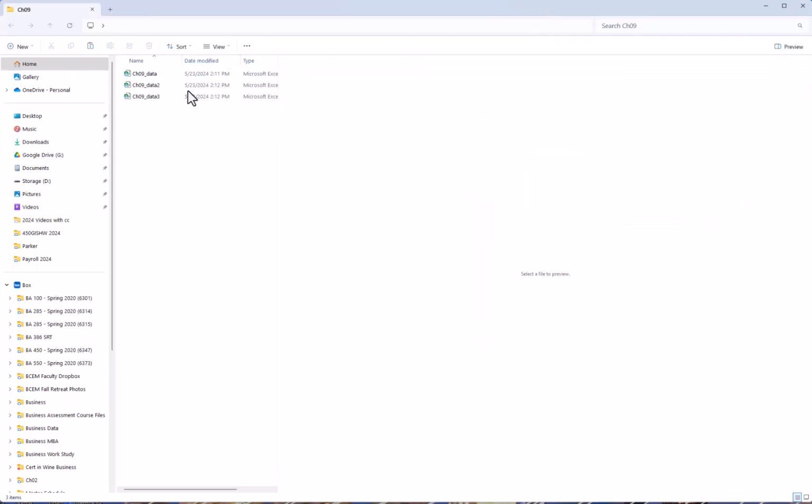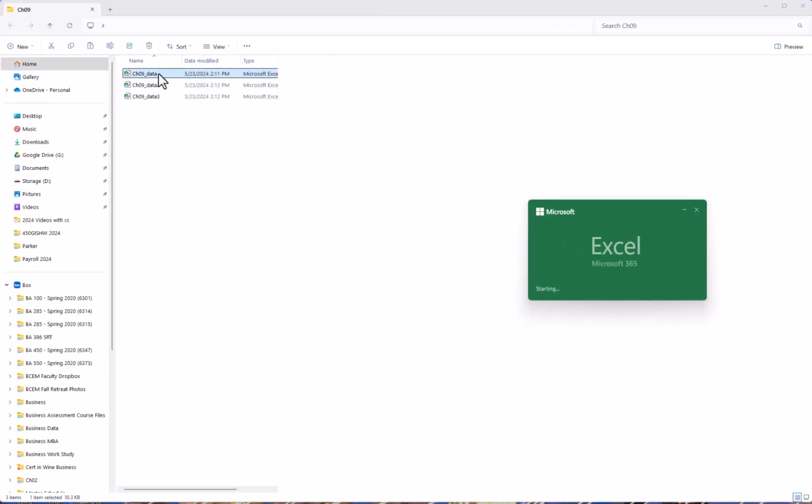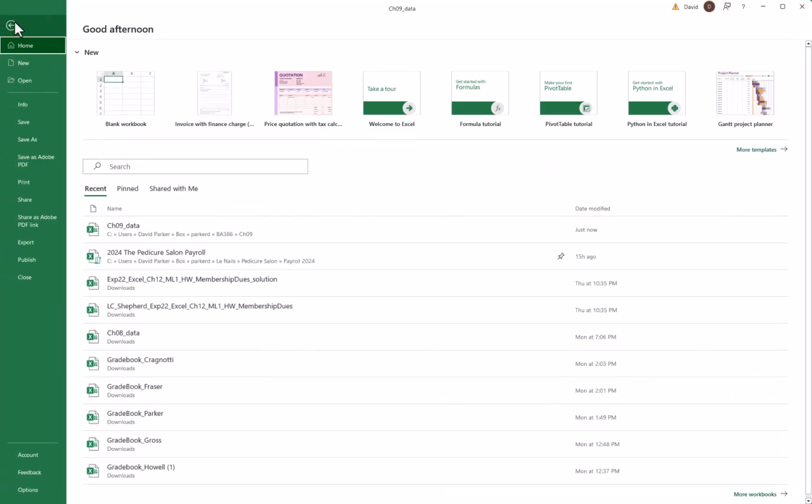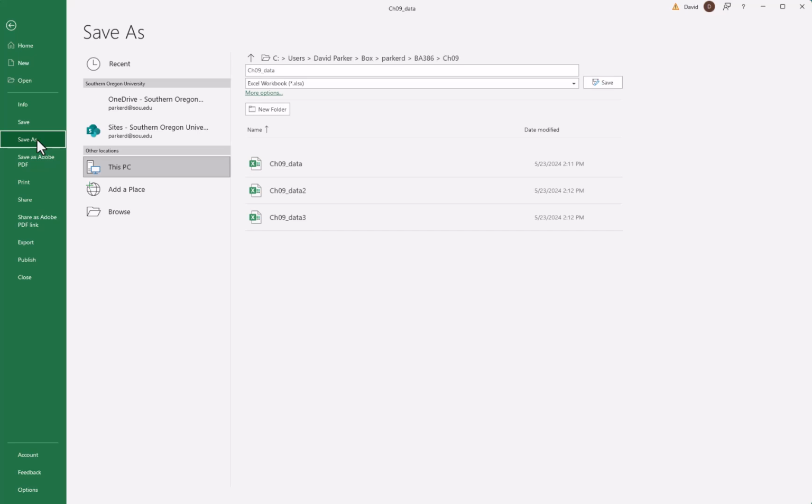Okay, let's start by opening up the file and doing a quick File, Save As, to rename the file. I'm going to keep it right where I'm at because I can see the breadcrumb trail: User, David, Box, Parker, my folder, Chapter 9. And I'm just going to change that last word, data, to my last name and hit save.